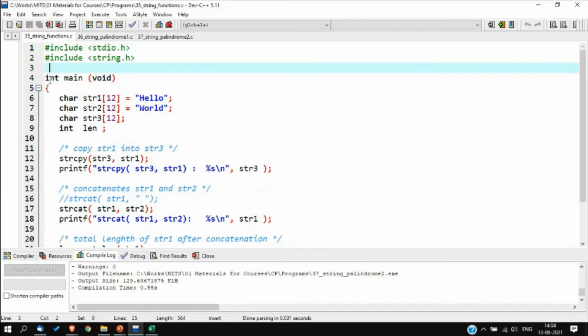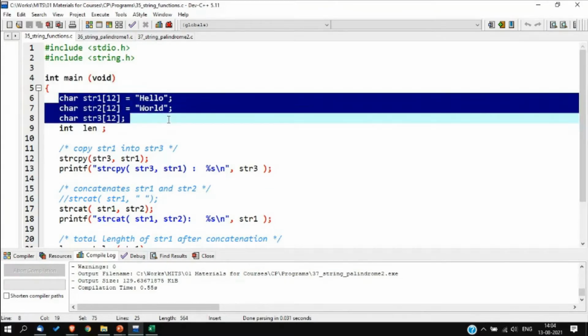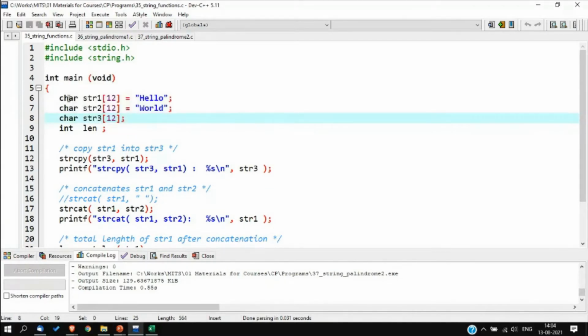So we start our program with int main(void). Then we define three character strings. One character string is char str1[12]. The size of the array is given as 12. So str1 is "hello". Then char str2[12], which is again 12. We give it as "world".